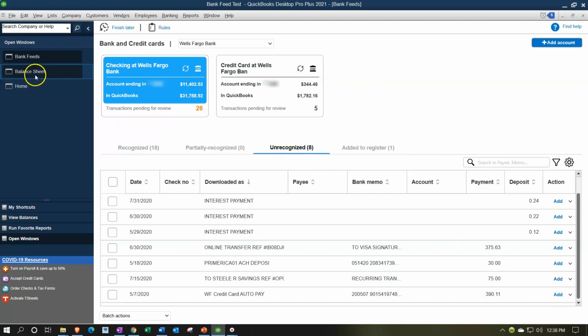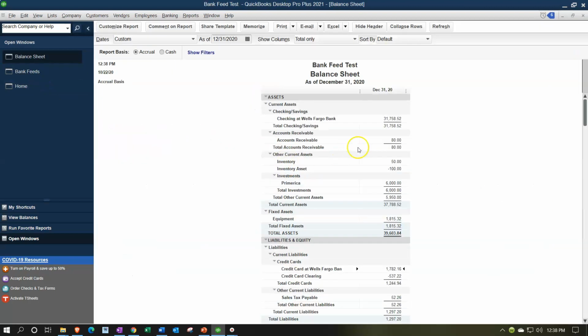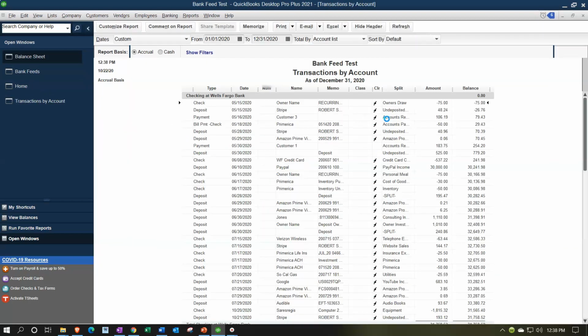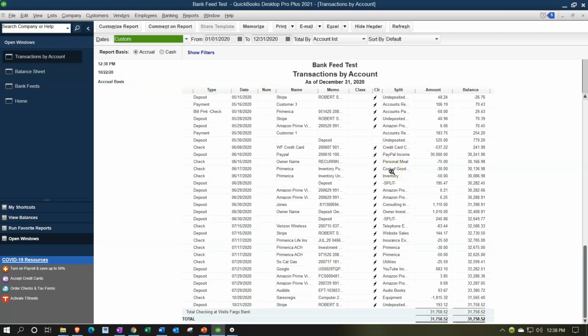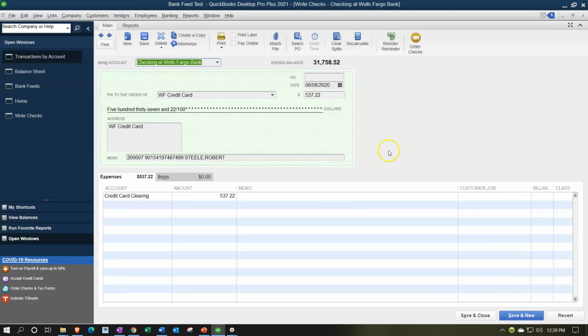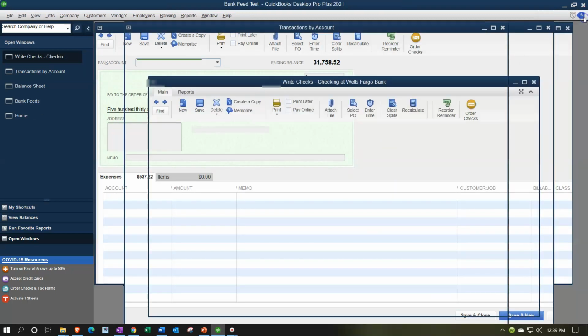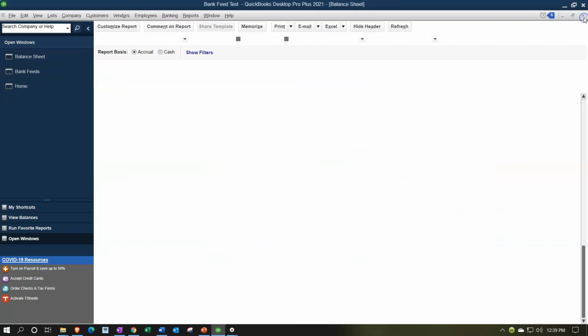And now let's go to the balance sheet. And I'm going to say, all right, the checking account should have gone down by that payment to Wells Fargo. So here it is. Here's the payment. So that makes sense, of course. It decreases the checking account. Going into it, it looks like a check form, just like all decreases. So I'm going to close this back out, close this back out.